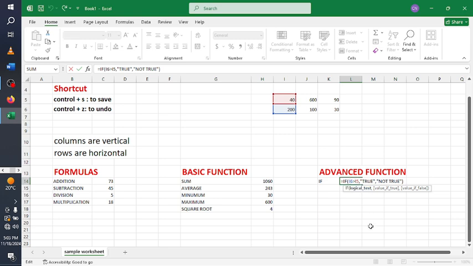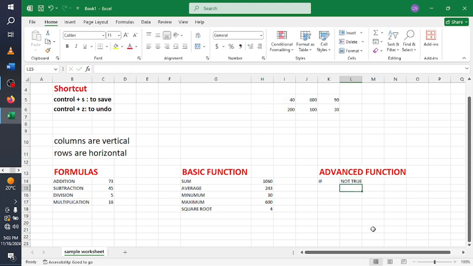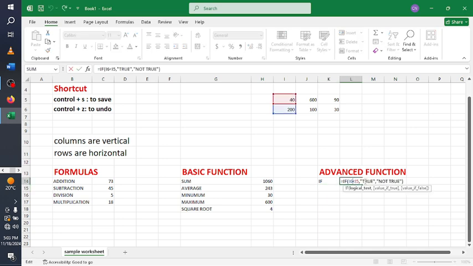So if I were to change this logic, this is greater than, if I were to make it less than, that is 200 is less than I5, which is 40, you can see it has indicated not true. Okay, I'll just leave it as it is, greater than.